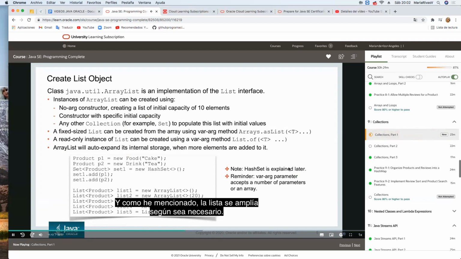And as I've mentioned, the list expands as necessary. A small caveat: when I was saying you can't modify anything in the list, well, you cannot remove elements from or add elements to a read-only list. But if objects you're storing inside the read-only list are themselves mutable, then you could still modify these objects.